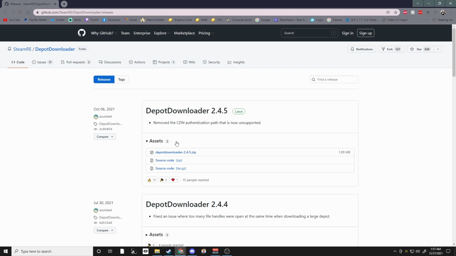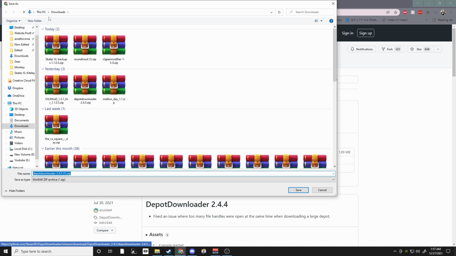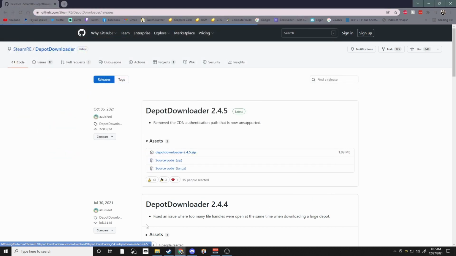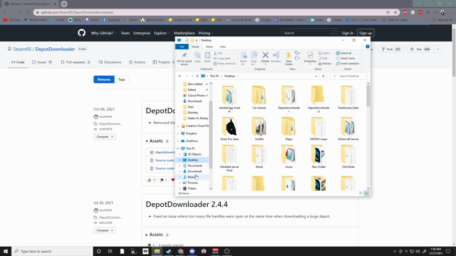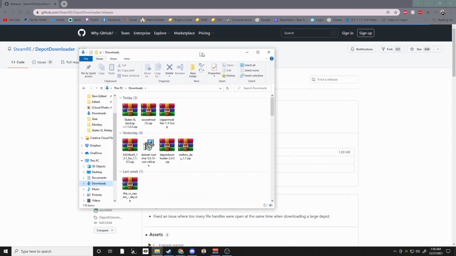Right here is Depot Downloader. You click on 2.4.5 and it's gonna be the .zip. You click here to download it. Just put it in your downloads folder if this pops up. Since I already have it, I'm not gonna download it. I don't wanna waste space. But I am gonna make a new folder and go to my downloads. It's desktop downloads.